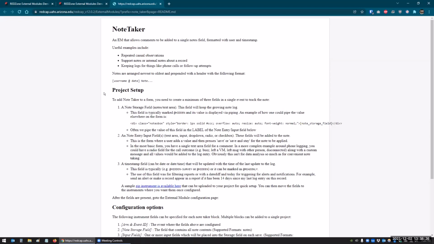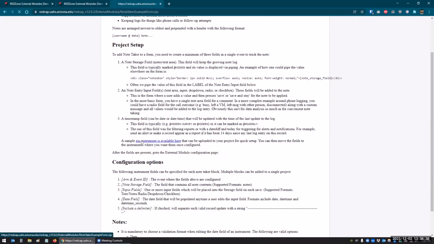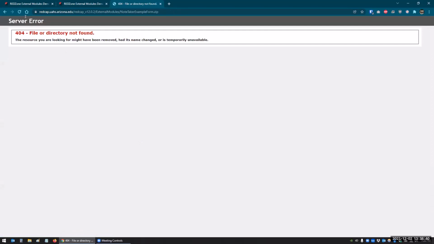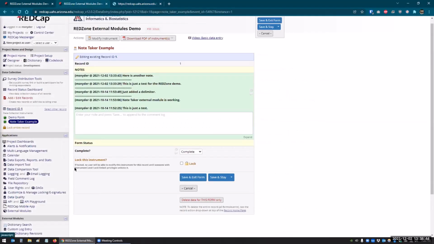Yeah, because I always put the date and then I put my initials after it. I know, but that would save you all of that, right? Yep. And it says here there's a zip instrument available, and when I click on it, it messes up. But if you go to the GitHub page, I think there's a way to navigate it, because that's how I designed this.